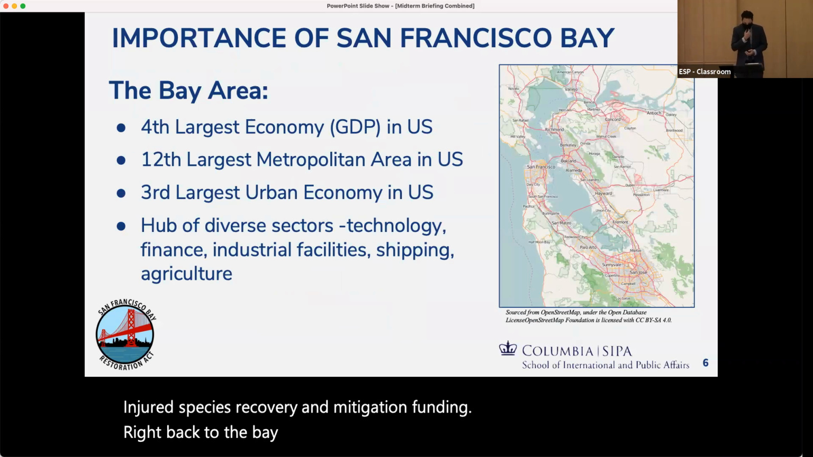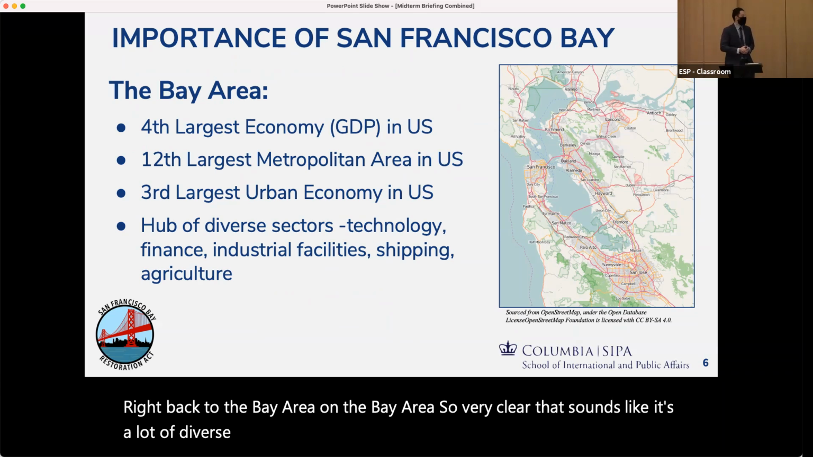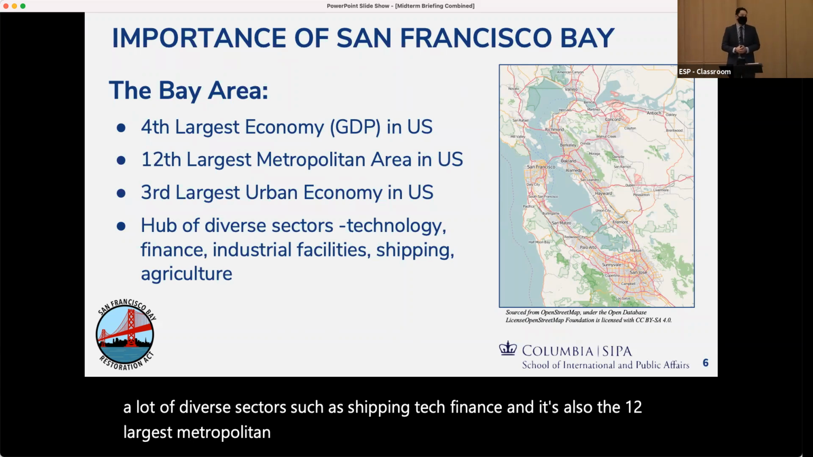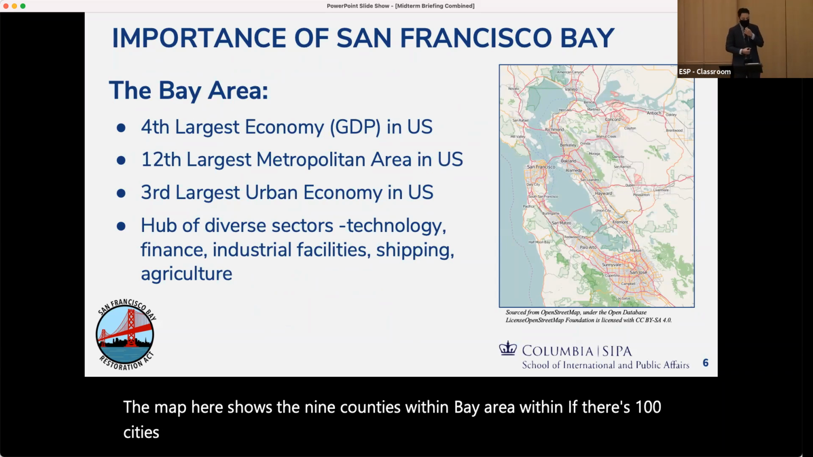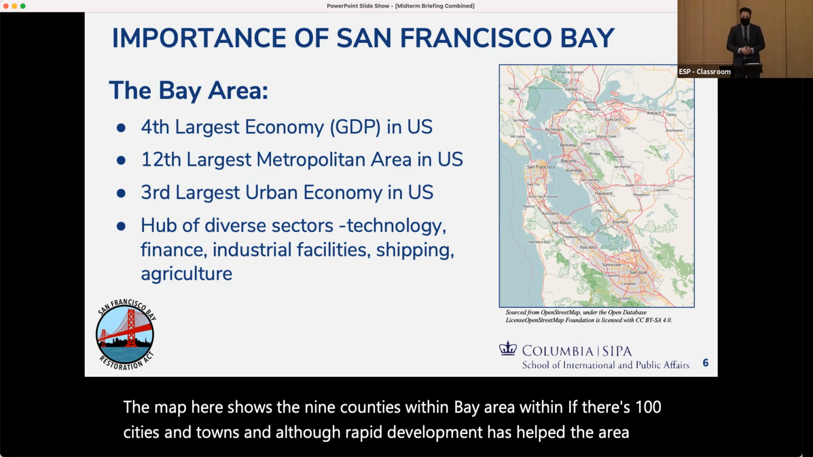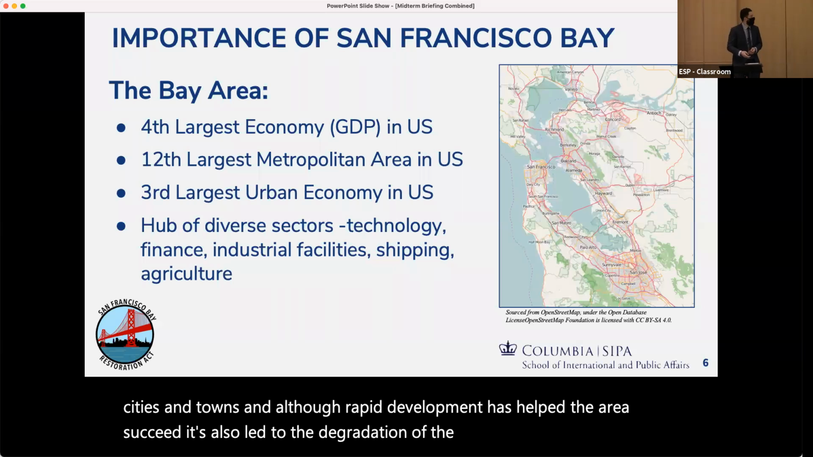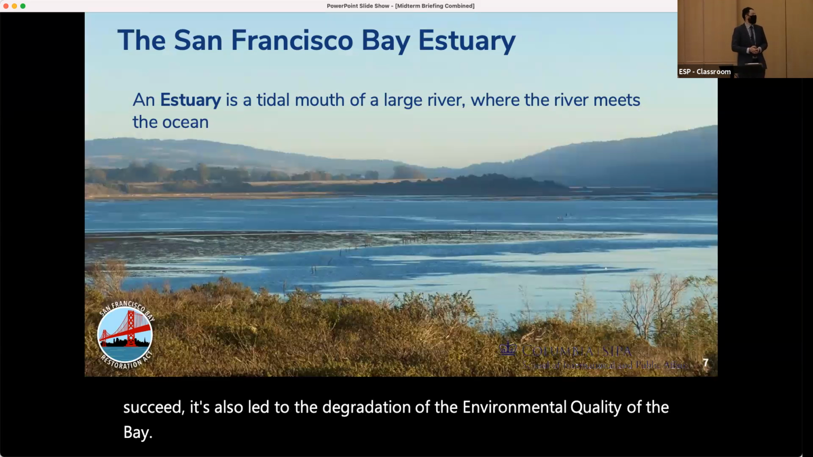All right, so back to the Bay Area. The Bay Area is home to over 8 million residents. It's a hub of diverse sectors such as shipping, tech, finance, and it's also the 12th largest metropolitan area in the US, with the 3rd largest urban economy. The map you're looking at here shows the 9 counties within the Bay Area. Within it, there's 100 cities and towns. And although rapid development has helped the area succeed, it's also led to the degradation of the environmental quality of the Bay.